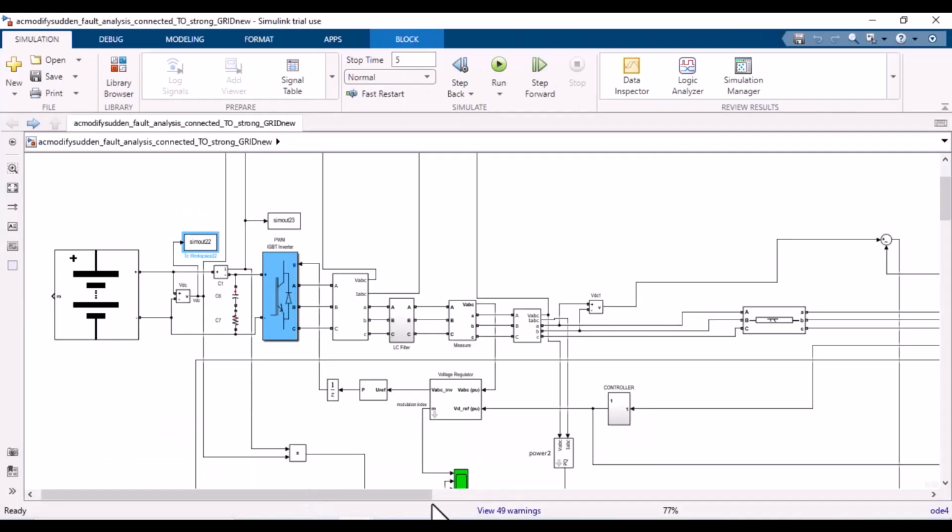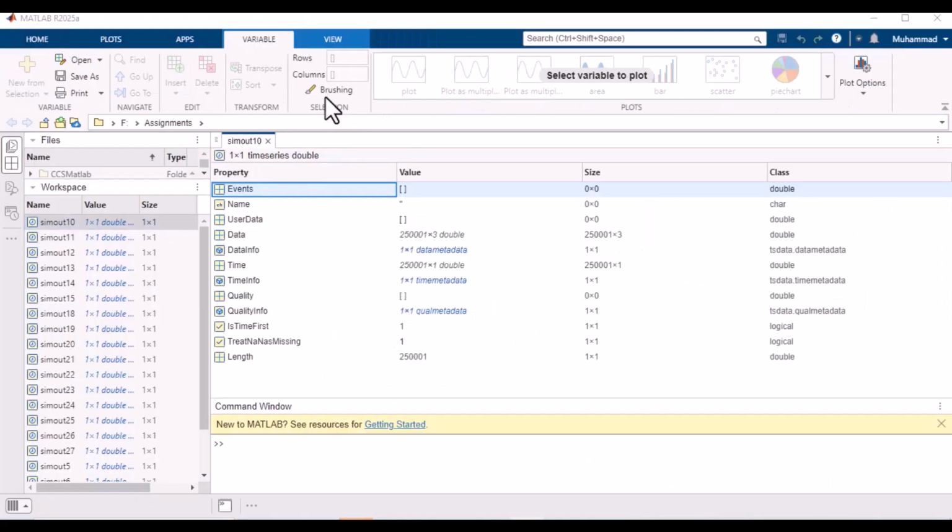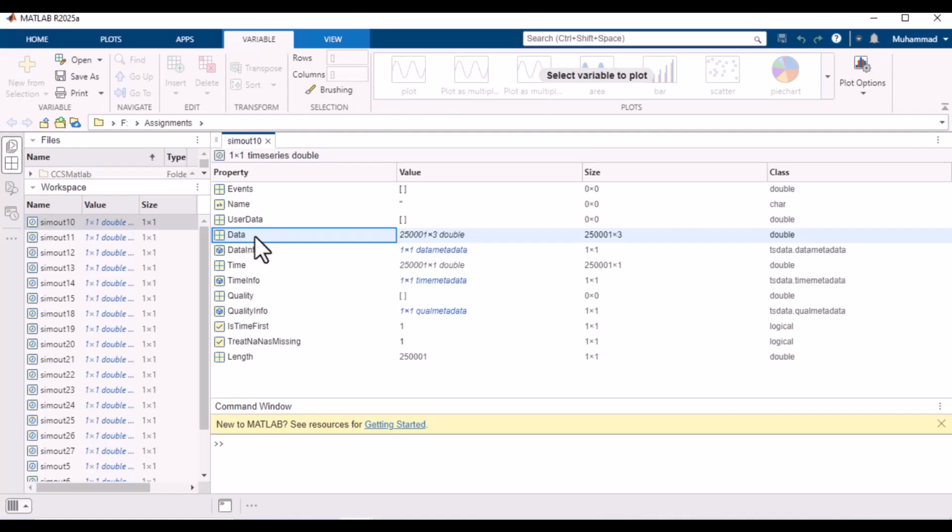In the workspace, if we click on any of the signals or any of the sim outs, we can find its parameters, which parameters are used in this signal. But after running the model, you will find these values in this workspace. Just look at the data.